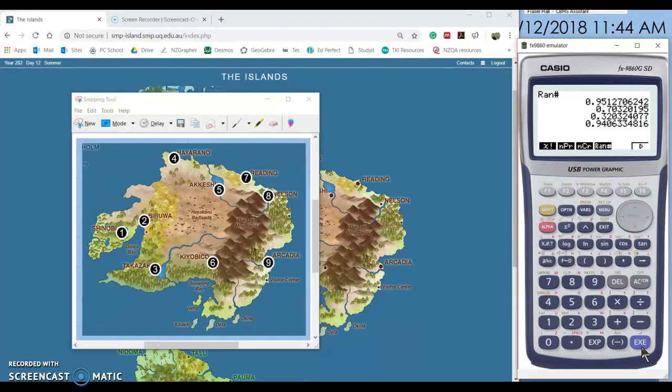Because I've got the older calculator, I can still generate something that will work. I can generate 9 times Ran# (the random number), and I'm going to put +1 there. So what's happening now is I'm generating a random number between 1 and 9 if I just look at everything before the decimal point. You can just ignore the numbers after the decimal point.